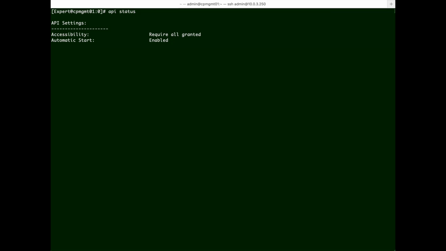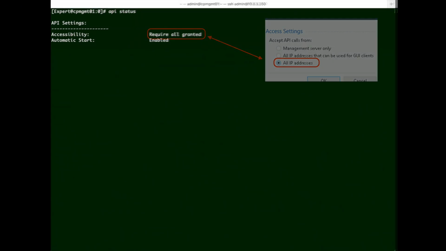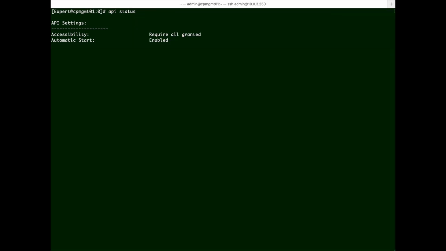Starting at the top, we have the API settings. This section should look mighty familiar already. Accessibility means the valid IP addresses which can connect to the management server for both Smart Console and API sessions. Picking up where we left off, I had chosen all IP addresses on my lab server. This is what the accessibility line would look like with that selection enabled. Notice the line says require all granted. That makes sense.